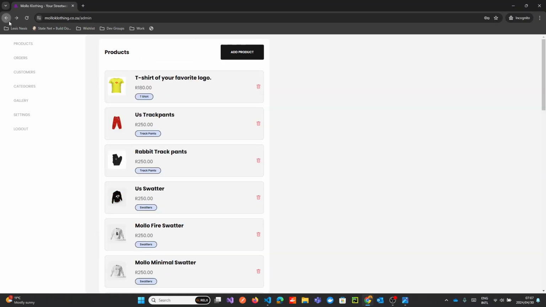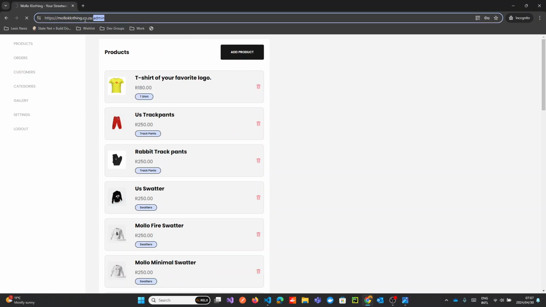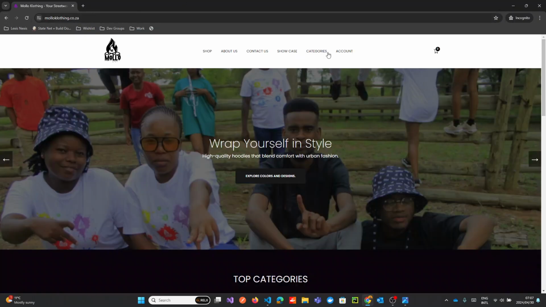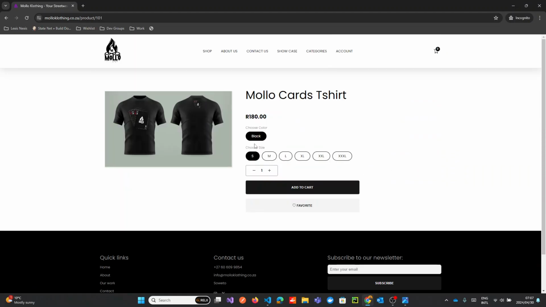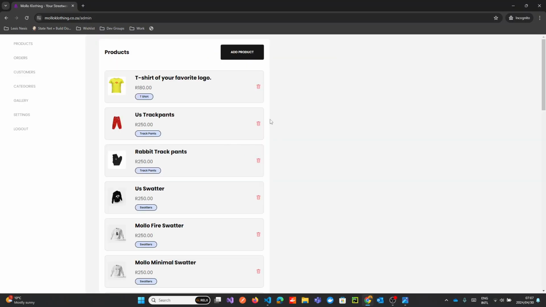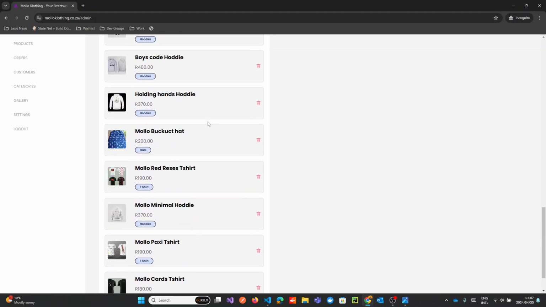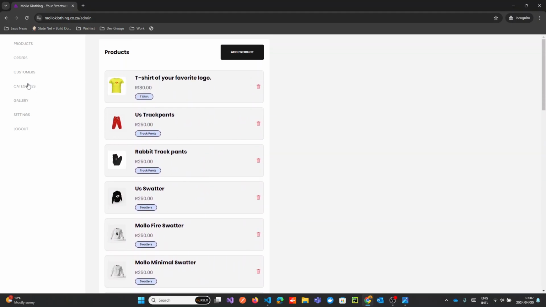So if I go back to my t-shirts, you can see that it is actually sorted. Now I can properly shop this thing over here. I'm already logged in. You notice that if I click the account, I'm just getting directed straight to my admin dashboard. So that's how it's going to be easy for you to manage the stuff.